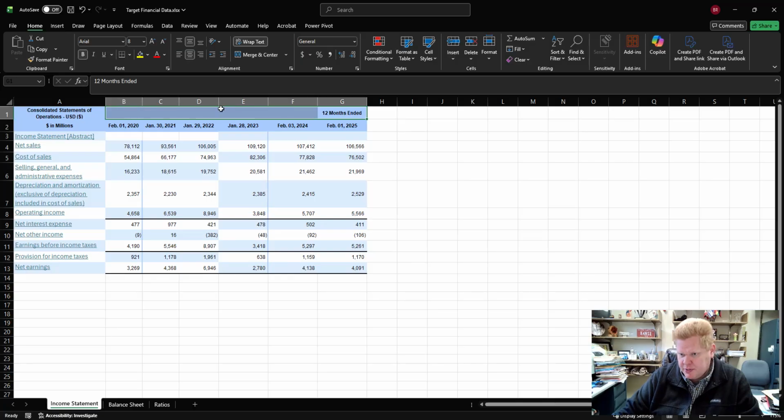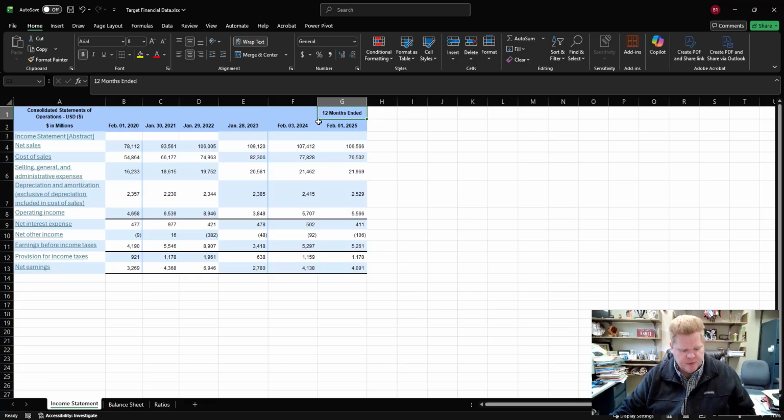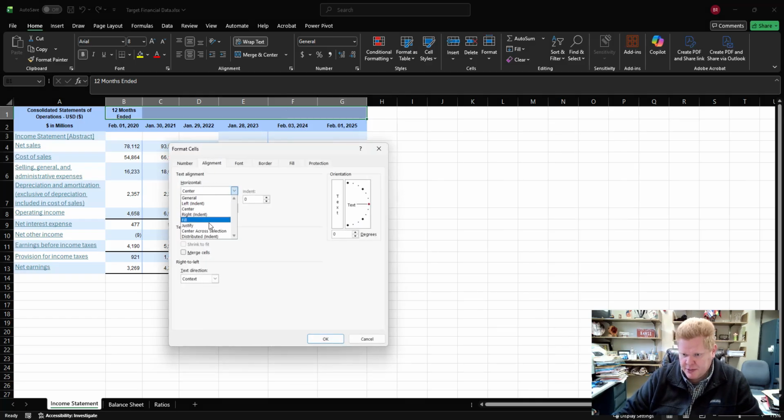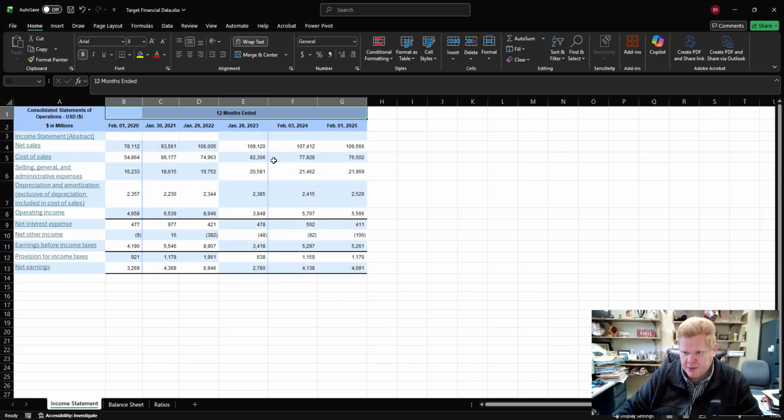And then just like before, we're left with one extra column, which we'll delete. And this 12 months ended, which was the merge cell, we're going to move this back to here. Okay. And then we're going to center it across this entire section. That's another reason to do center across selection rather than merging cells. So it gets the same center effect. And then there we are. All right, so we've got our income statement reformatted.